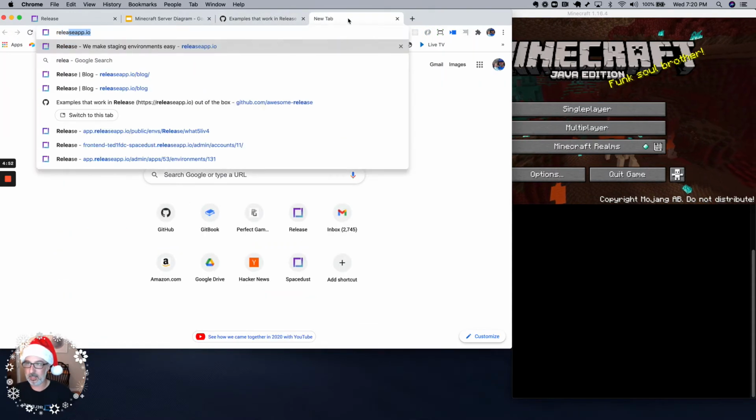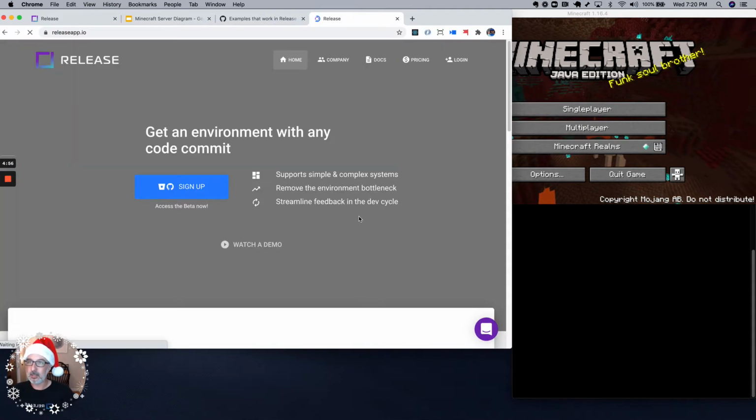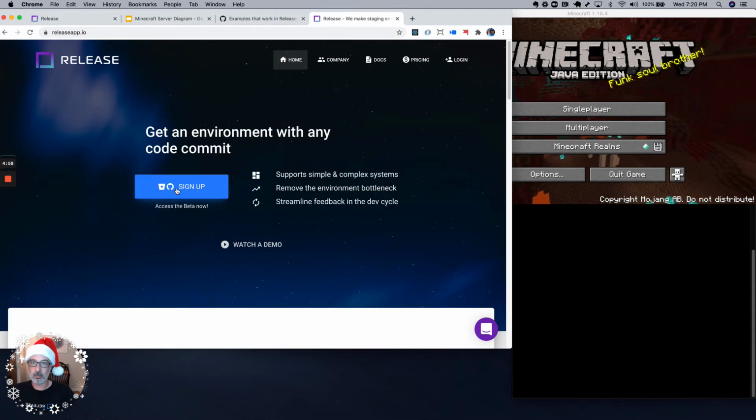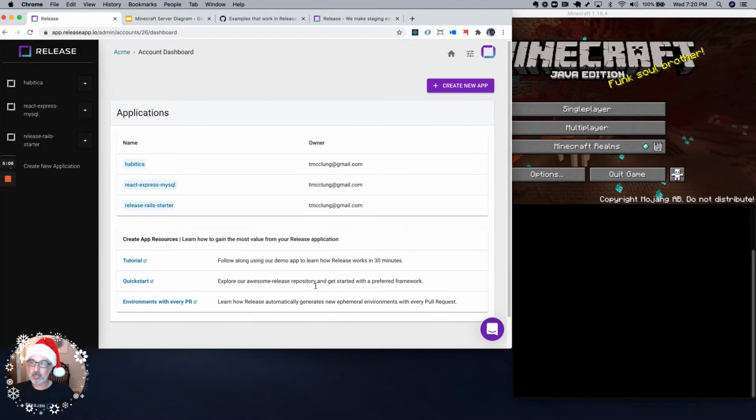So if we go to releaseapp.io on the homepage, there's a big blue button that you click to sign up. This will walk you through connecting your GitHub account to Release, and that's how you get going. Once you have created your account, you'll be on your main dashboard. I've got a few apps up and running already, but on your dashboard there should be a Create New App button, and that's how you go.